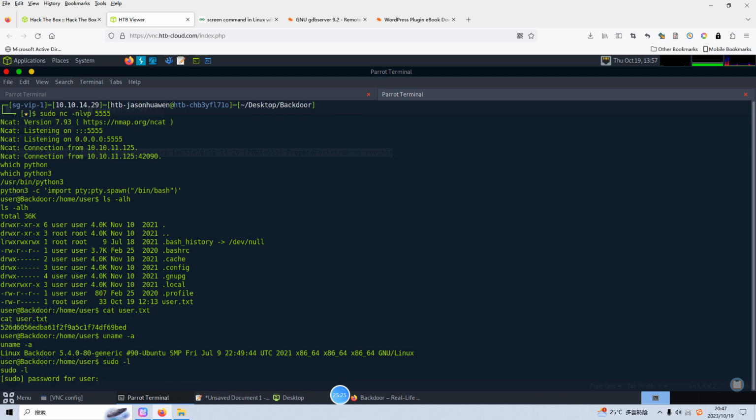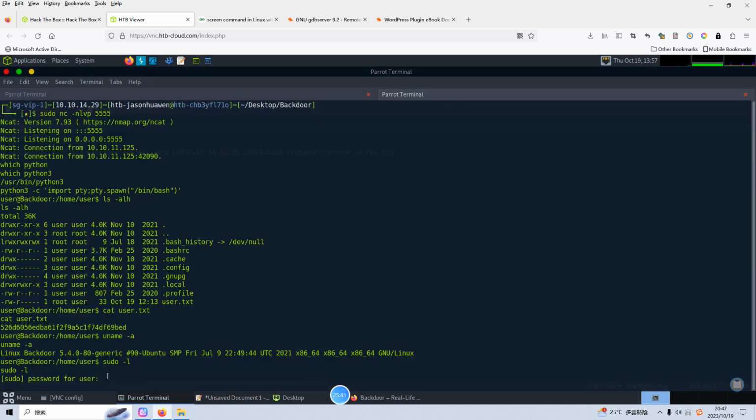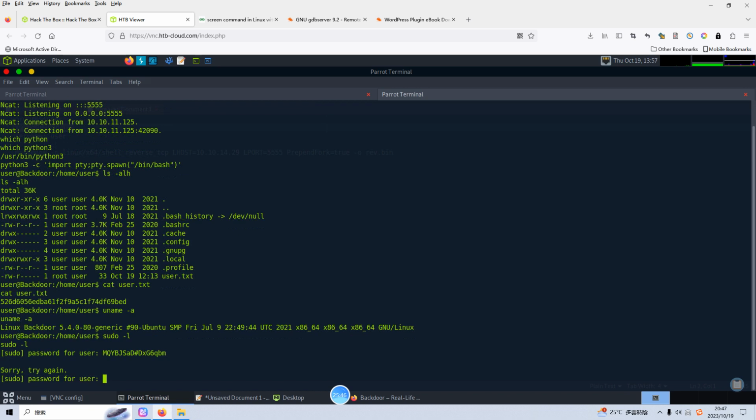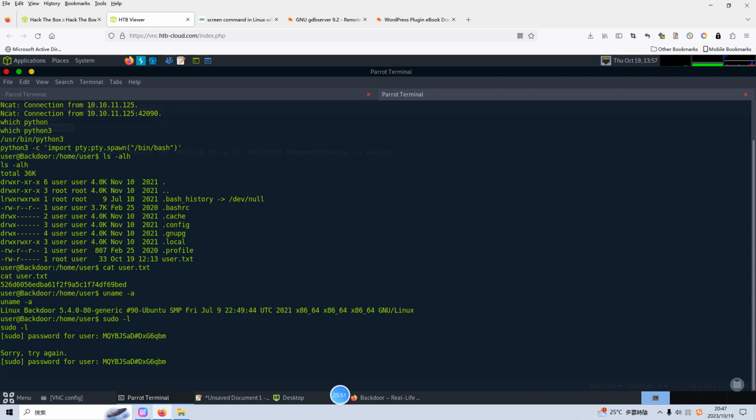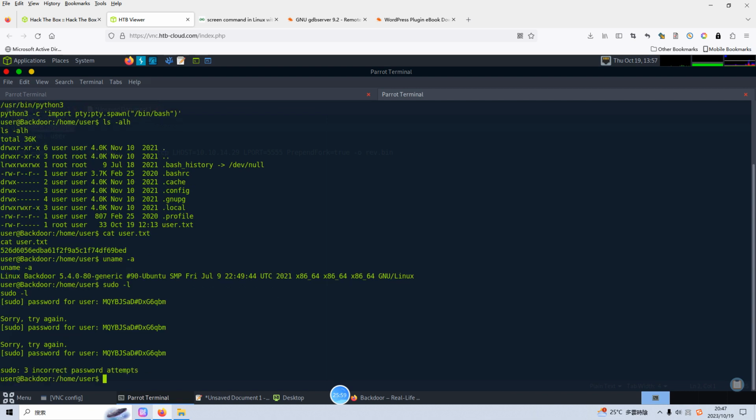Next, we can check sudo. Yeah, sudo, but we do not know the username or password for this user. But I think we can try this password, right? To see whether we can. Yeah, this password is reused. But incorrect. Let's try it again. Okay, so I think now what can we do next?